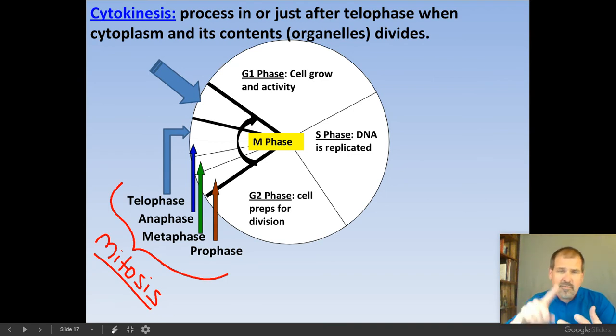The cytoplasm, the ribosomes, chloroplasts if you're a plant, mitochondria, lysosomes, endoplasmic reticulum, Golgi bodies, all those cell parts, all of that stuff gets divided during cytokinesis. Right, so interphase, M phase, interphase, M phase. M phase is divided up into mitosis and cytokinesis. Mitosis is divided up into prophase, metaphase, anaphase, telophase with those respective details. Cytokinesis is the division of the cytoplasm and everything else.